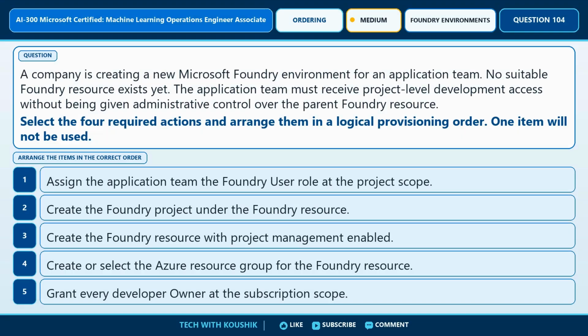The next item is question number 104. We are now working with Foundry environments. A company is creating a new Microsoft Foundry environment for an application team. No suitable Foundry resource exists yet. The application team must receive project-level development access without being given administrative control over the parent Foundry resource. Select the 4 required actions and arrange them in a logical provisioning order. One item will not be used.